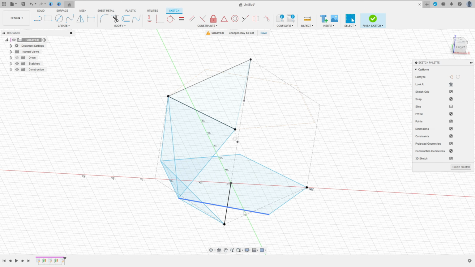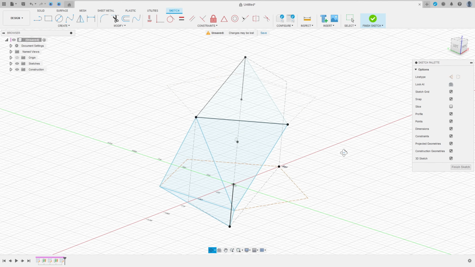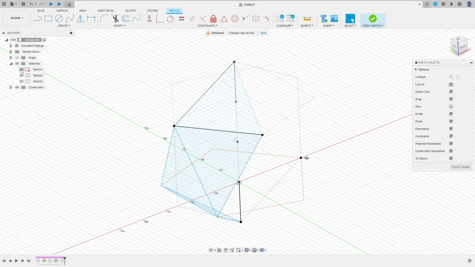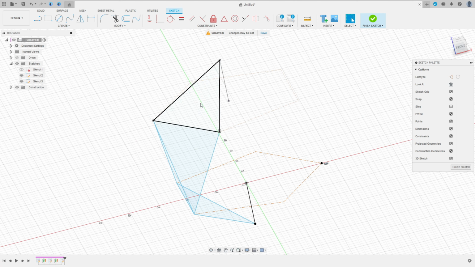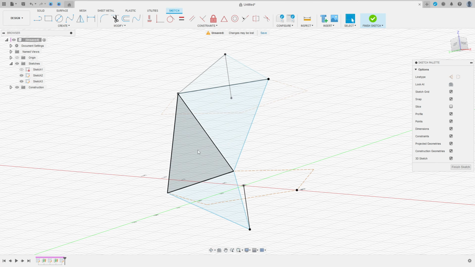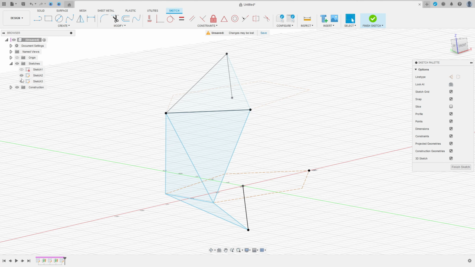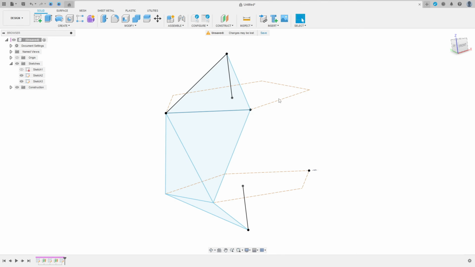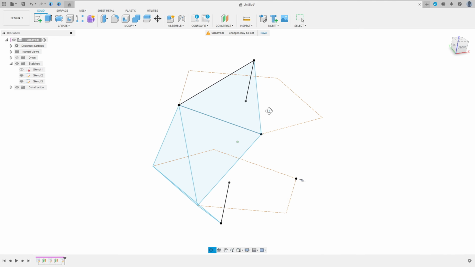Okay. Select the other line here. This line, make this a construction line type. We will have this. Let me hide the sketch one. We have this face here, this face here, and this face here. Okay. Finish the sketch. We have this.